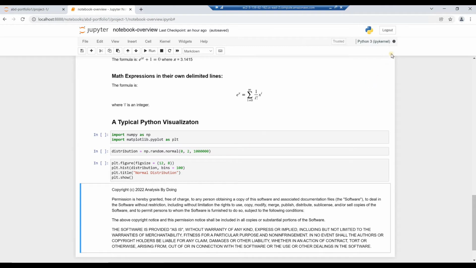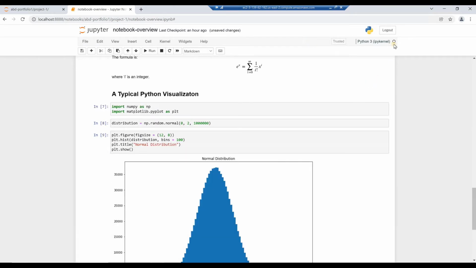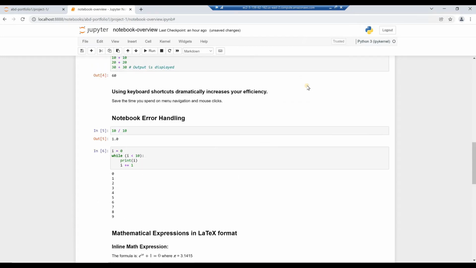On the top right of the menu bar, note the gray color of the kernel icon while it executes the cell. See all the output on all cells.